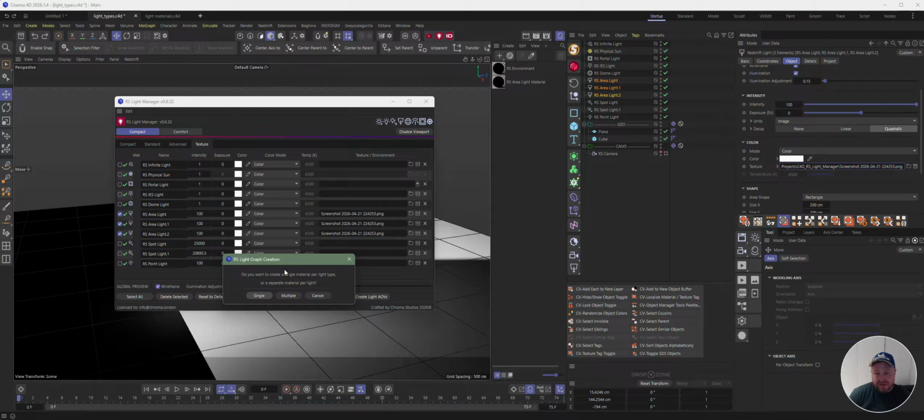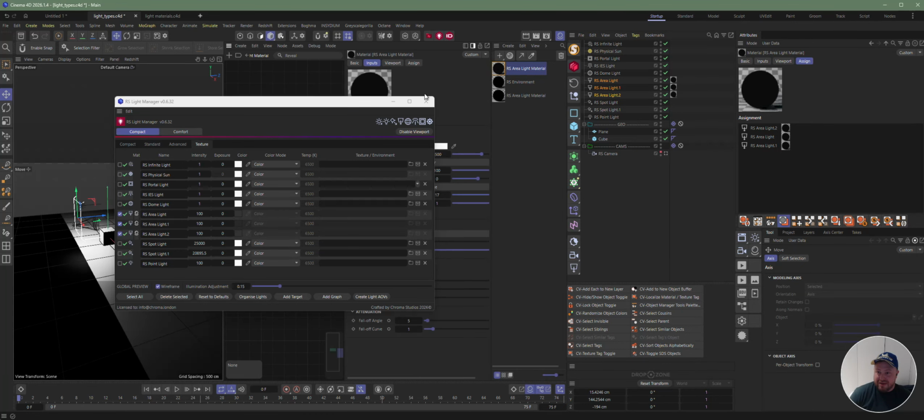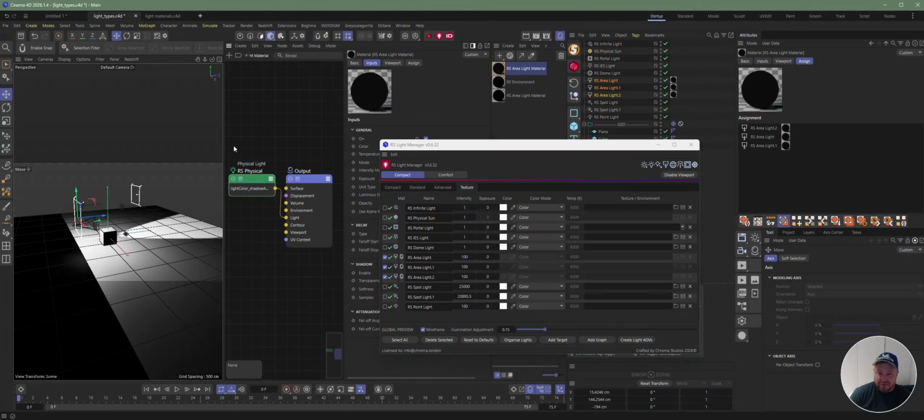And then you can say, do you want to create a single material per light type or a separate one? So obviously you can create a single material, and you can see then that that's wiped all of this out and it's all disabled because the light is using the material. It's not using a texture or it's not using a color mode. And you can see then that that's created a light material for us, which is cool.